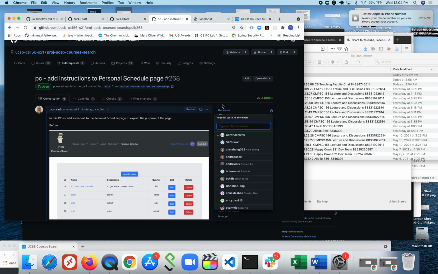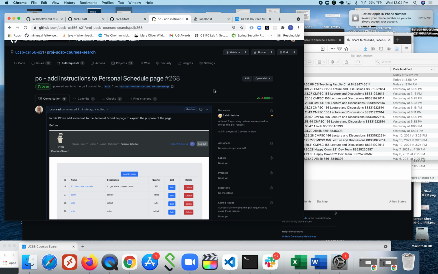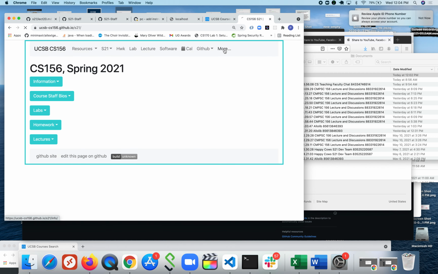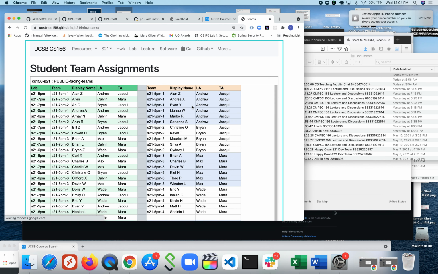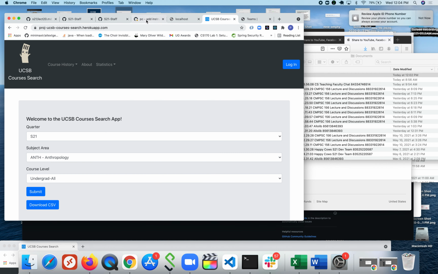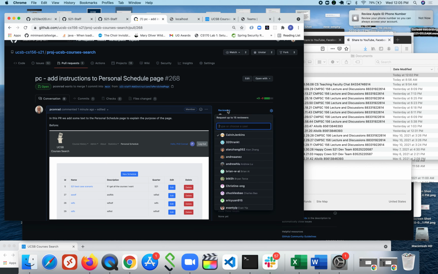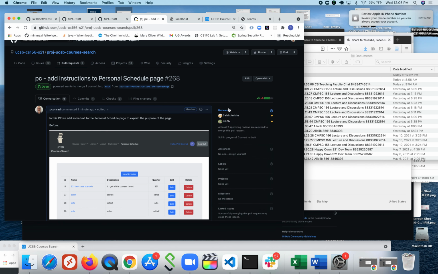In the case of students in the course, what you want to do is go to the course website, go over here under More, and go to Teams, and then on here, determine for your team who is your learning assistant, who's your teaching assistant. So if I were on 5PM1, I would choose Andrew and Jackie as the people that I'm going to put as reviewers on my pull request. So let's suppose I chose Calvin and Brian because they're peers on my team. And let's suppose I choose Andrew and Jackie because they're my TA and my LA. Sorry, LA and TA. Andrew's the LA, Jackie's the TA.